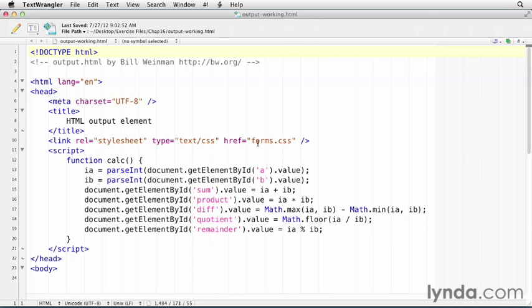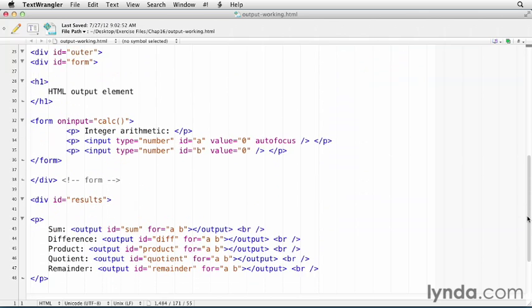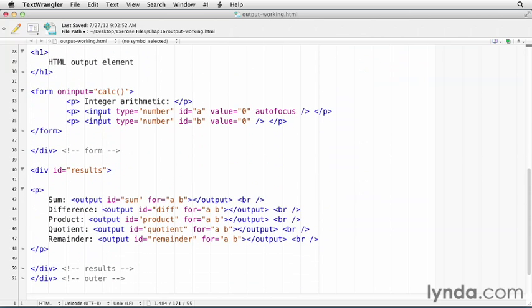You notice this one uses the forms.css, but it is not using the forms.javascript. Instead, it has its own little JavaScript in here. We'll look at that in a minute. We have a little form here with a couple of number fields. And again, in most browsers, that number field will just show up as a text field, and we're going to be using Firefox that works that way.